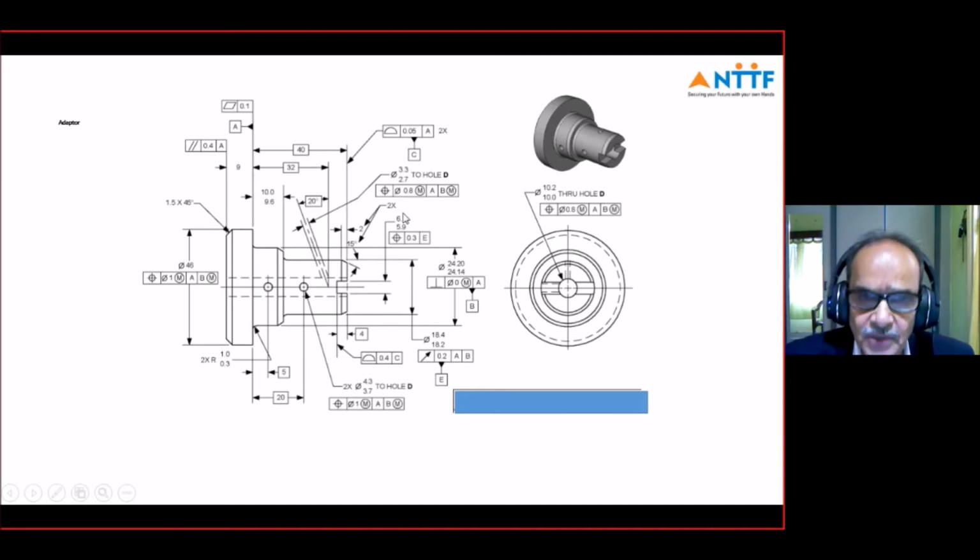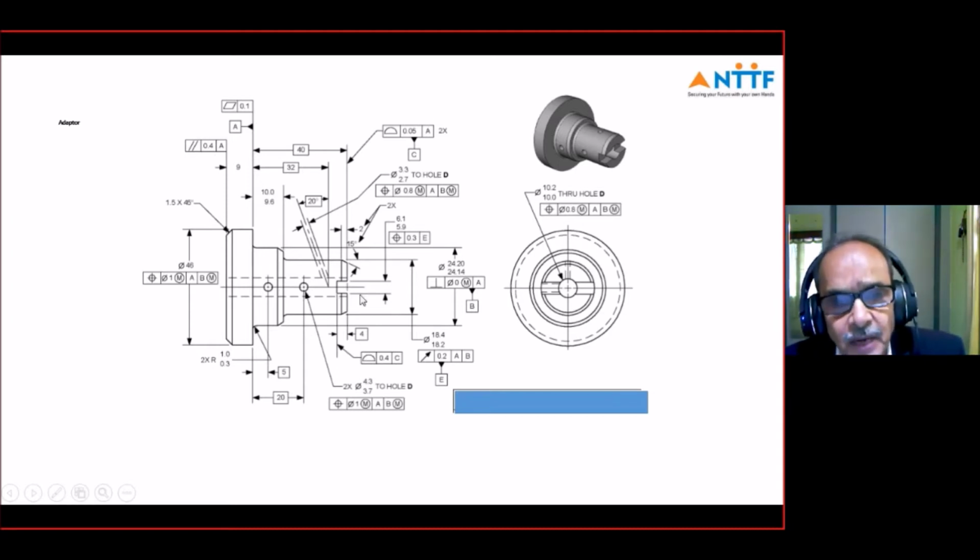That slot is positioned with reference to datum E. Datum E is this diameter. It is defined here, this datum E. With reference to this, it is positioned to the axis and center plane of this slot, which should be in line with the axis. So within the tolerance here, it is clearly defined.